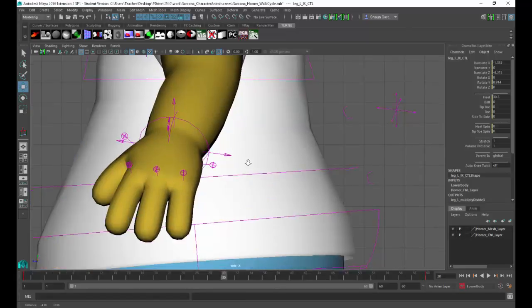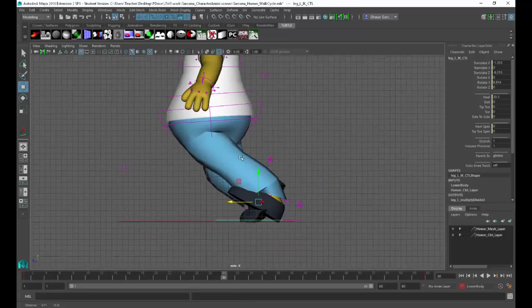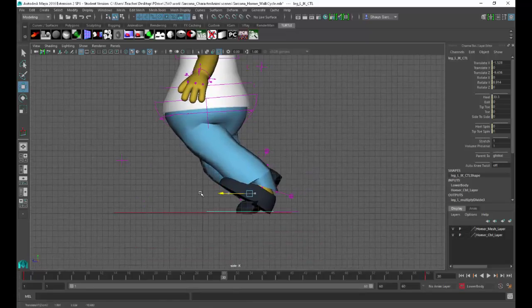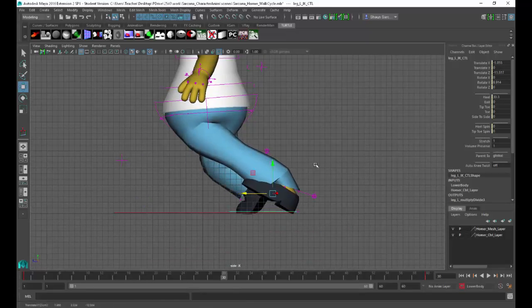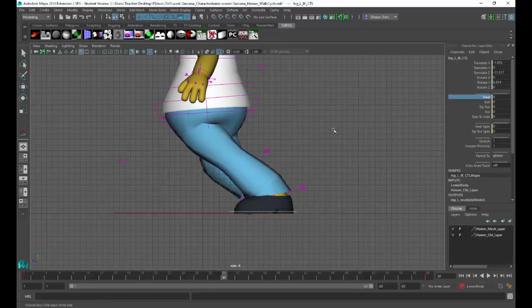And if I switch to my side view, I can line this up pretty good like this. I can take the heel down. I can take the ball up. And you can see how I can get that pretty close to where the other one was.